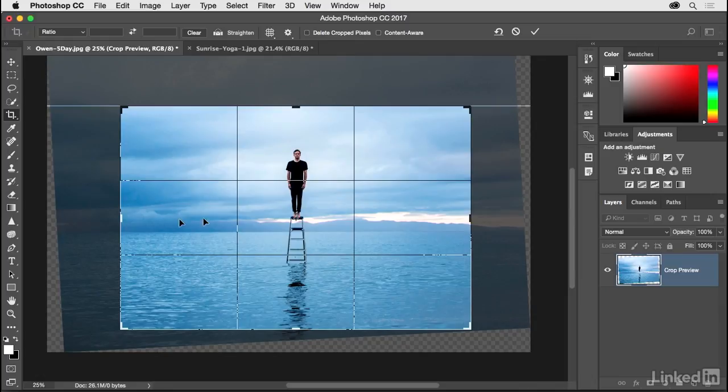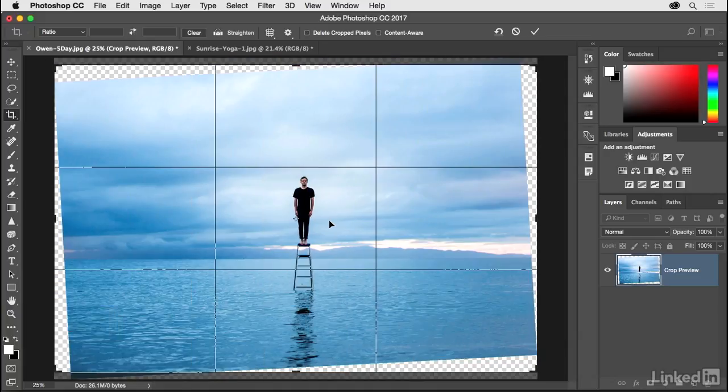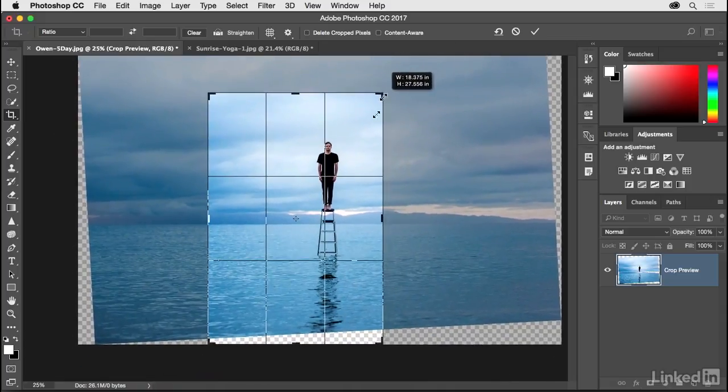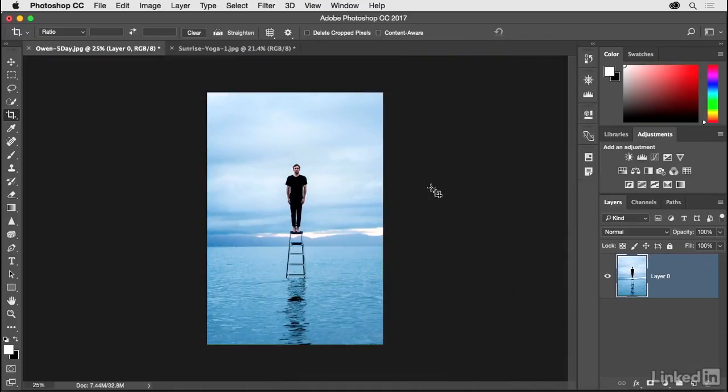You can see that it is currently horizontal, yet if you tap the X key on your keyboard, that flips it to vertical. So the X key allows us to rotate back and forth between vertical and horizontal. And sometimes this can be a good way to test out an idea, saying, hey, maybe this image would work with a crop like this. Well, here with this photograph, I think we lose a little bit of the drama. I don't like it so much.